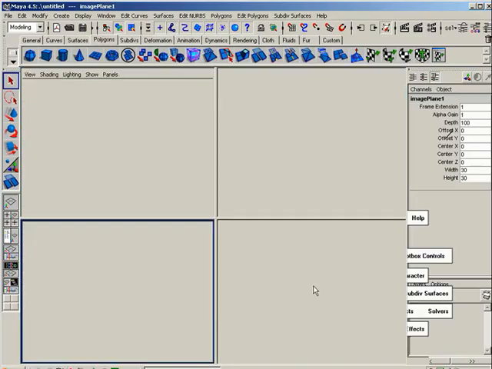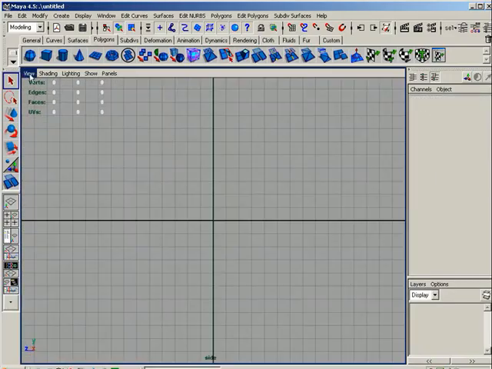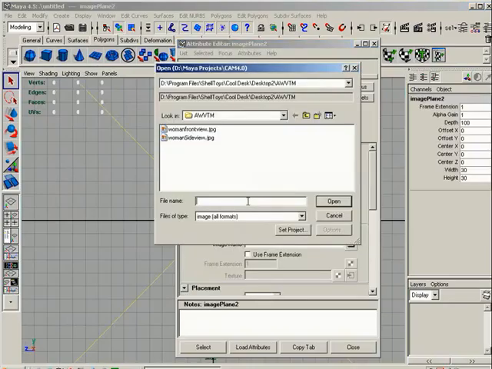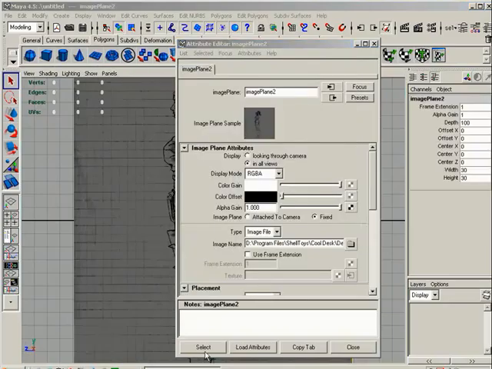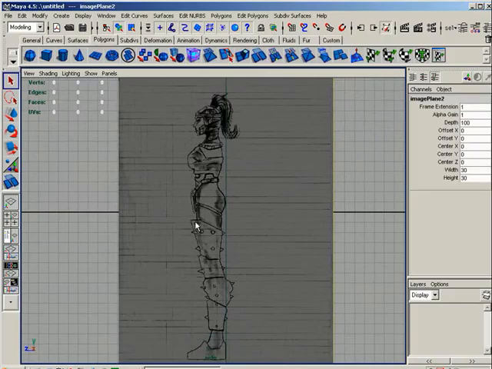So let's jump over to a side view, and I'll go ahead and load in our side image. Exact same thing: camera attribute editor, create image plane, load up side view. And there we go. So now we have a front and a side view of our character.